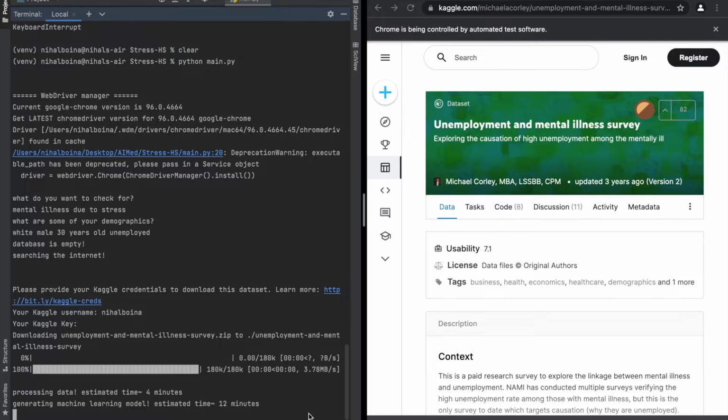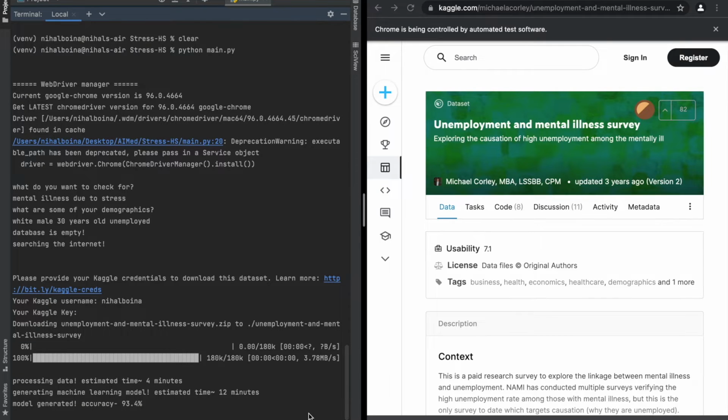Okay, so as we can see, the software is completely finished with processing its data. Now the next step will be making the machine learning model that will have the highest accuracy. And that's estimated to take around 12 minutes. So let's wait for that to happen. Okay, great. So as we can see here, it looks like the model is generated and that it has an accuracy of 93.5%, which is pretty decent. And so now what we can do is actually test this model in predicting whether or not the user has a mental illness.